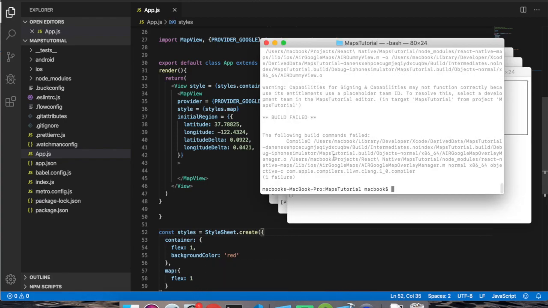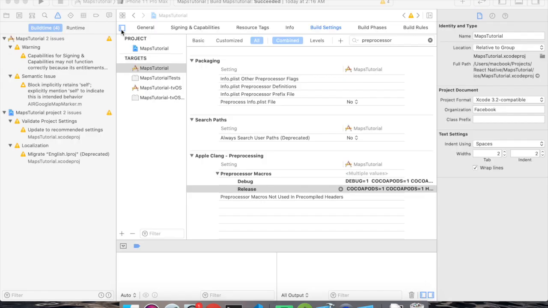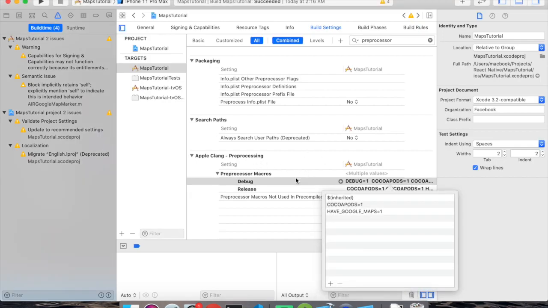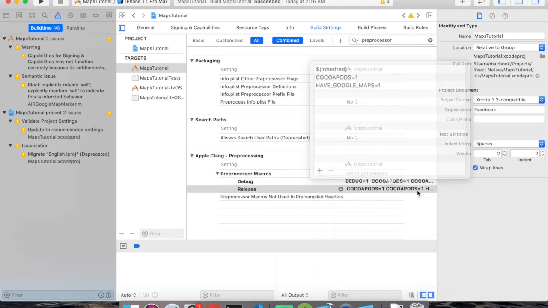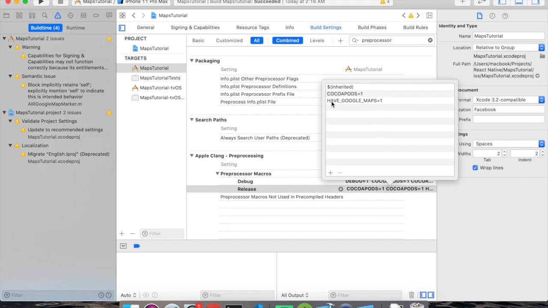Still, we are unable to run the iOS project successfully. I don't know what's happening. I will look into it and get back to you. After spending like 10 to 15 minutes, I figured out that I made a typo here. When I was adding HAVE_GOOGLE_MAPS, the S was missing. So make sure it is HAVE_GOOGLE_MAPS, right? I forgot to add the S here. Similarly with the release, make sure you have it with S, right?